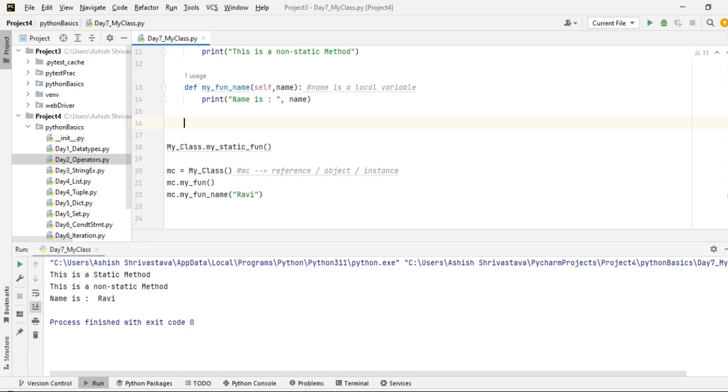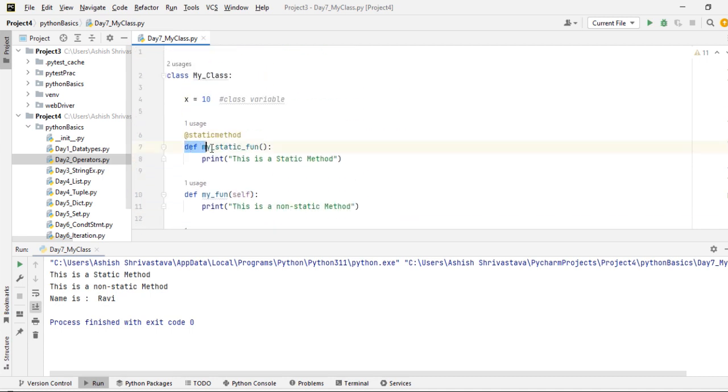Sir, hello. Can you explain my class dot my type function, this one, this particular line, please? Yeah, this function. Before that, we have just mentioned this annotation, that is at the rate static method. By writing this annotation, we are actually saying that this particular function is a static method.